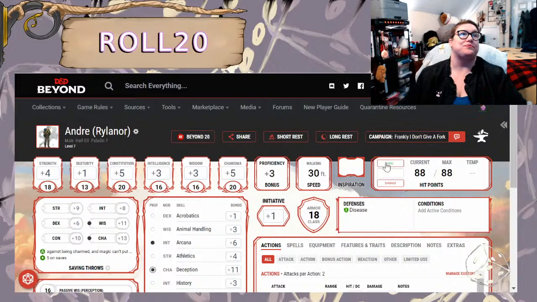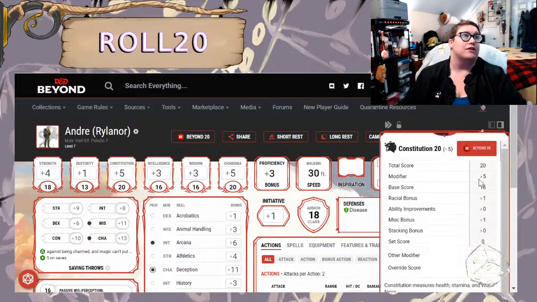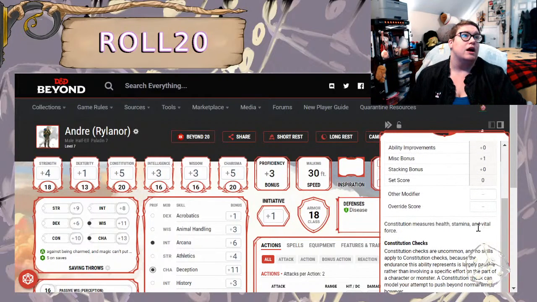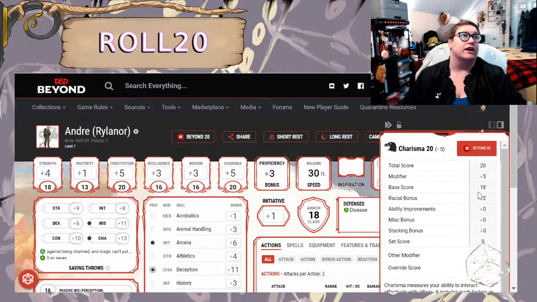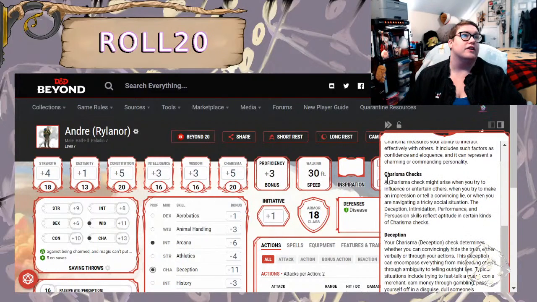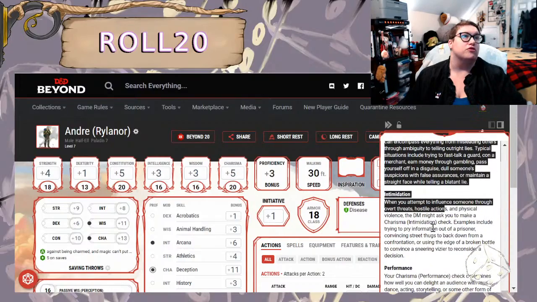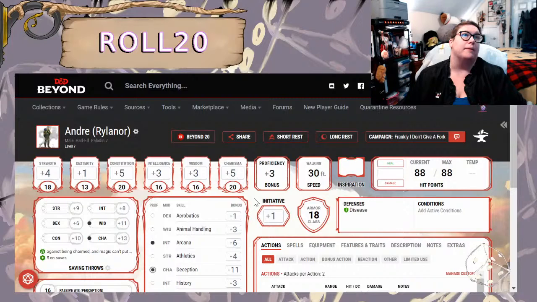Okay, so everything on D&D Beyond is clickable. If you're wondering how he has a strength or a constitution of 20, you click on this 20 here. It'll tell you that he has a modifier of +5 here, a racial bonus of +1, and a miscellaneous bonus of +1. And it'll tell you what constitution checks are for. If you're wondering why he has 20 charisma, he has a +5 modifier here, and he has a +2 racial bonus. And that's it. And it'll tell you what charisma checks are for: intimidation, performance, those different things that fall under charisma.